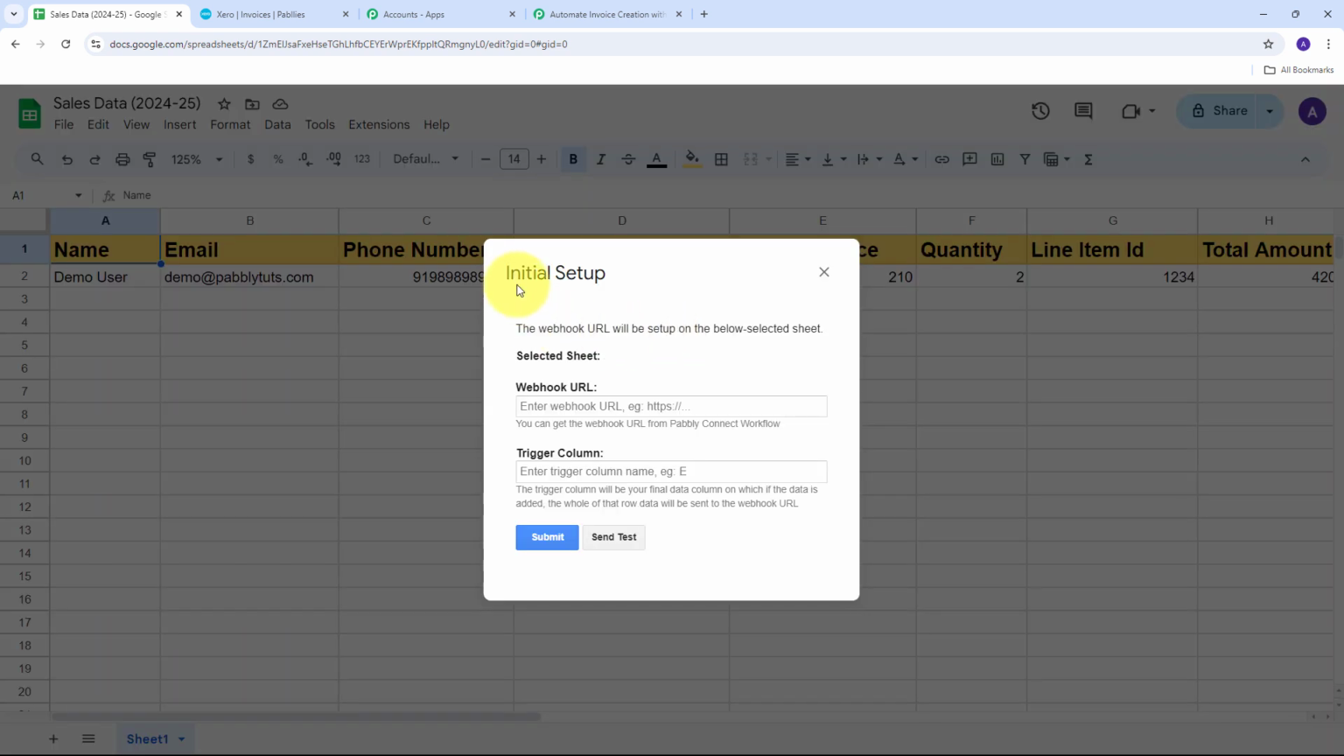Now by using initial setup, I need to connect the spreadsheet and the Sheet1 that I have in my spreadsheet with Pabbly Connect. For connecting the spreadsheet, I need to first give my webhook URL. So I'm going to give my webhook URL that I have copied from Pabbly Connect, and I need to give my trigger column. The trigger column will be your final data column, on which if the data is added, the whole of that row data will be sent to the webhook URL.